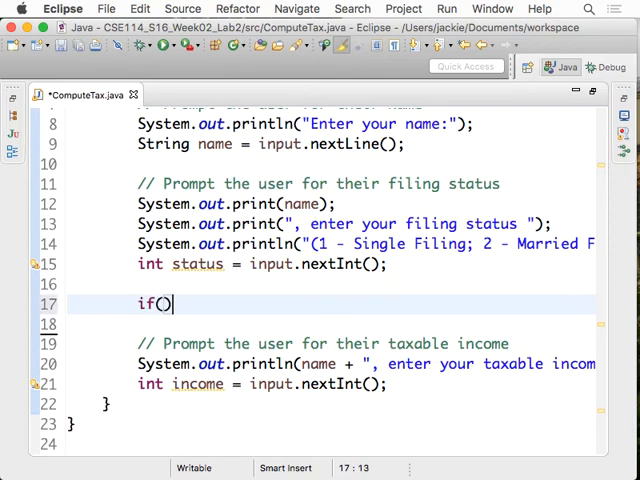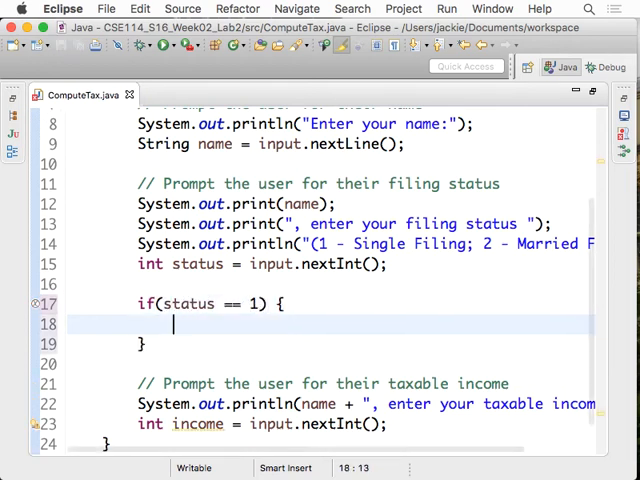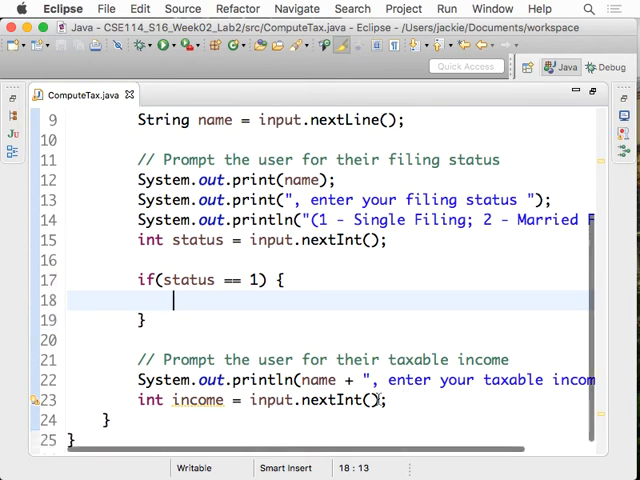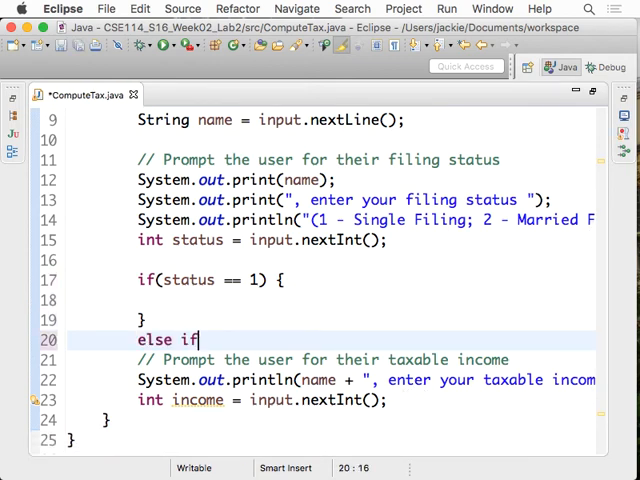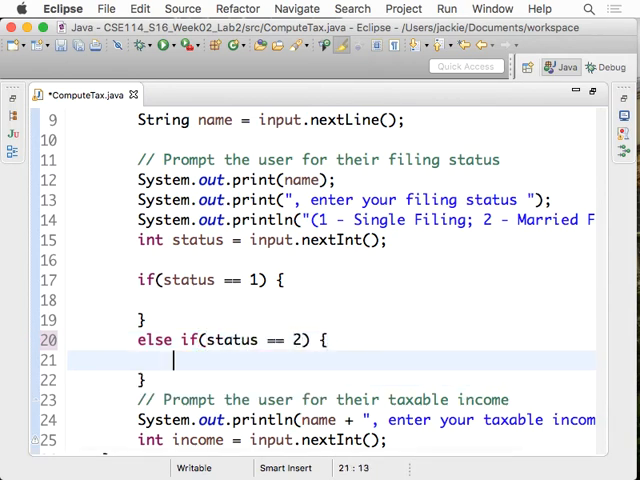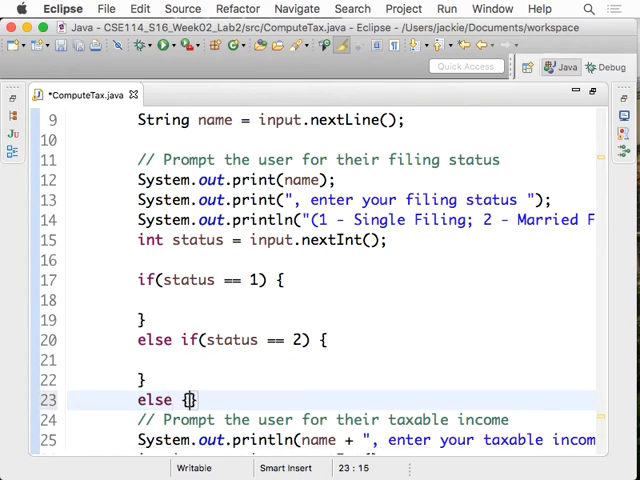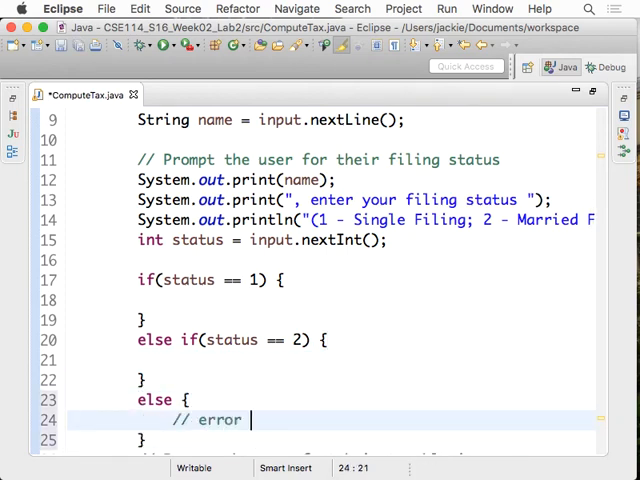There are several ways to do this. Let me show you one way. If the status happens to be 1, then we're going to do some calculation here. Else if the status is equal to 2, and then we can do something there as well. Otherwise, this would be an error.